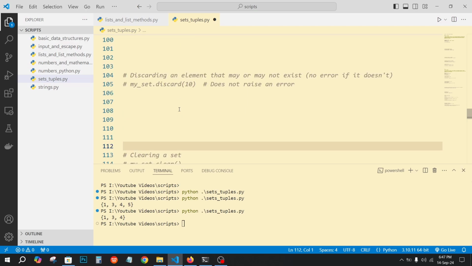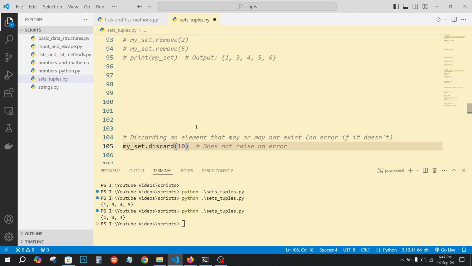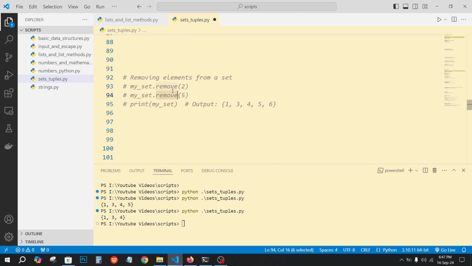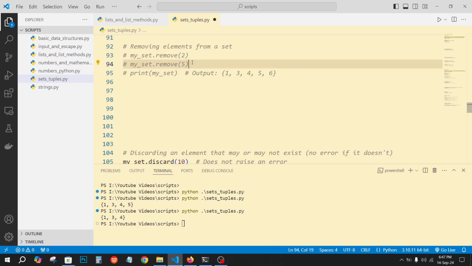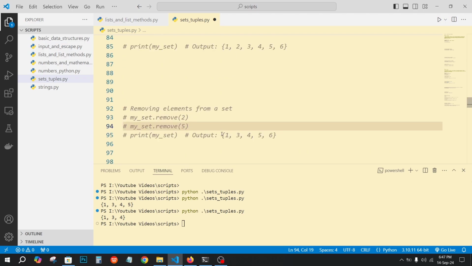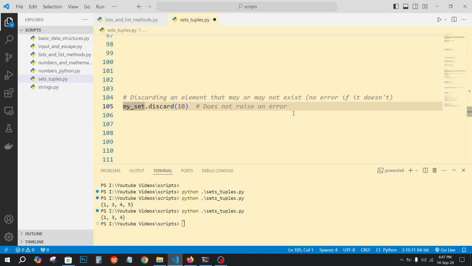Then there is a method for discarding an element. So why use discard? This is the same as remove but with one difference. These two methods do the same things, but if we use remove and the element doesn't exist in our set, then it will raise an error, but discard will not raise an error. Let's show this with an example.